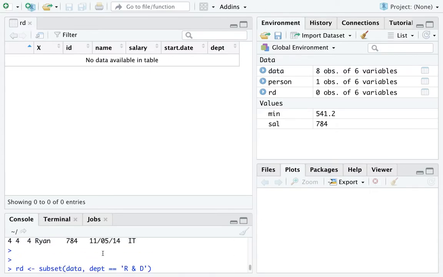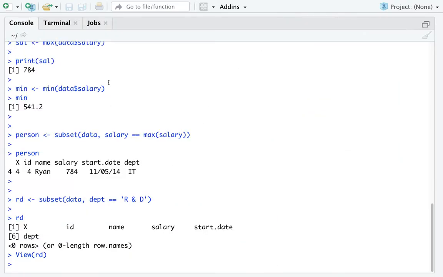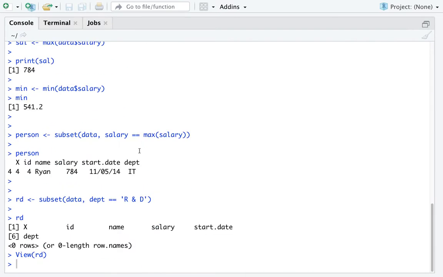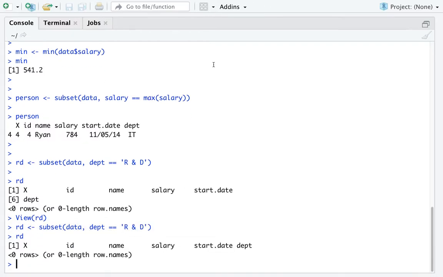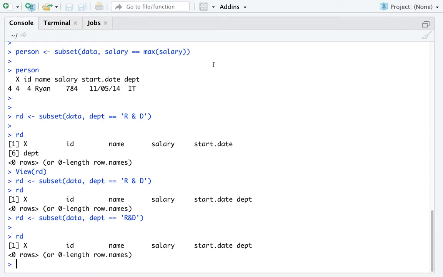All right, so there must be some spaces over there. Let's check it. It's R&D. Let's copy it and paste it over here. It's exactly the same. Why didn't it print it? Let's do it again. Zero length. Okay, let me write it without spaces then. Again, I got nothing.